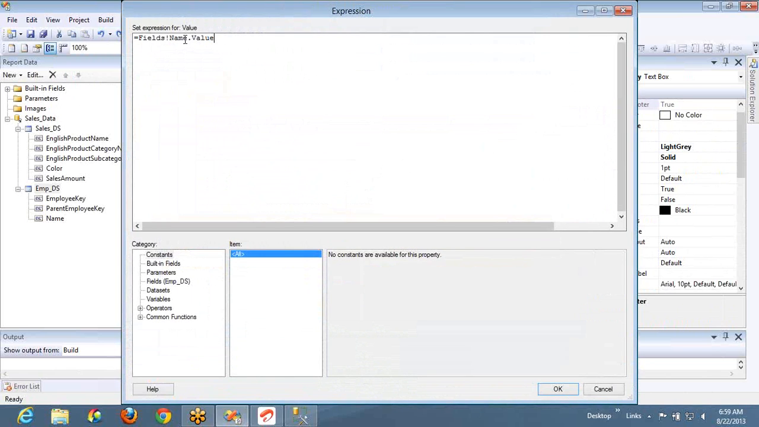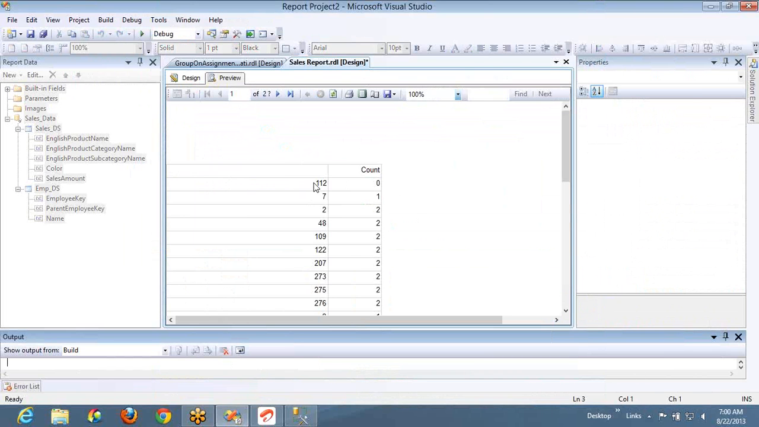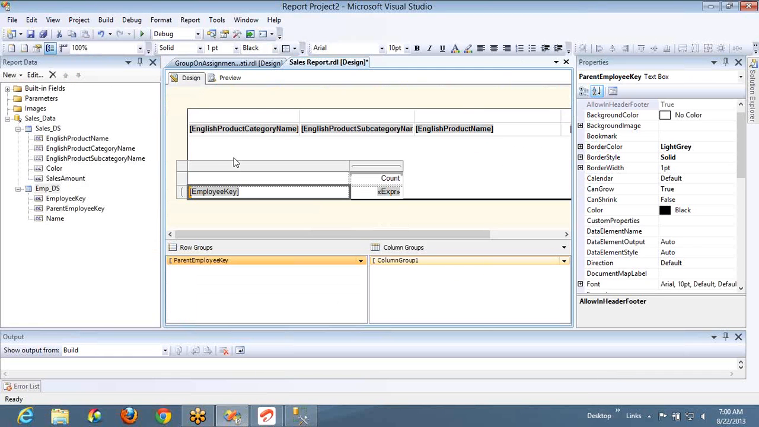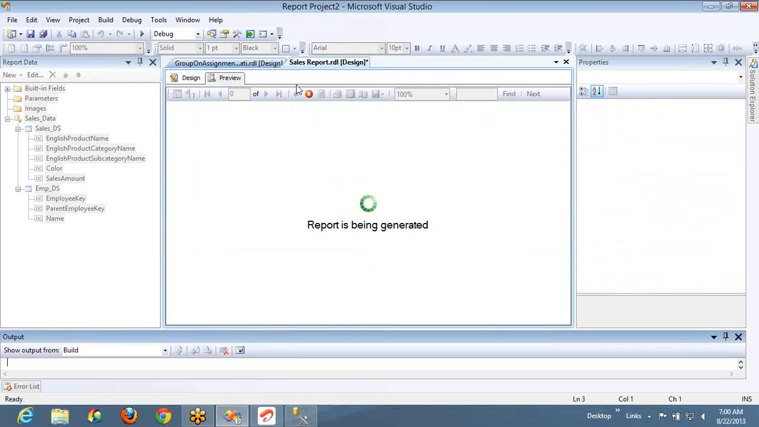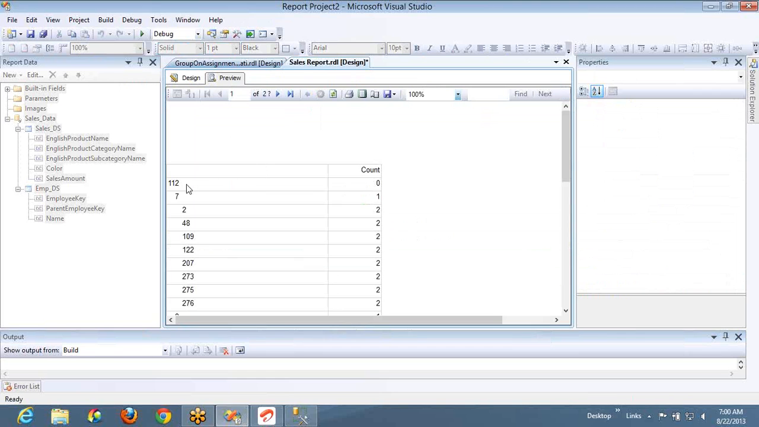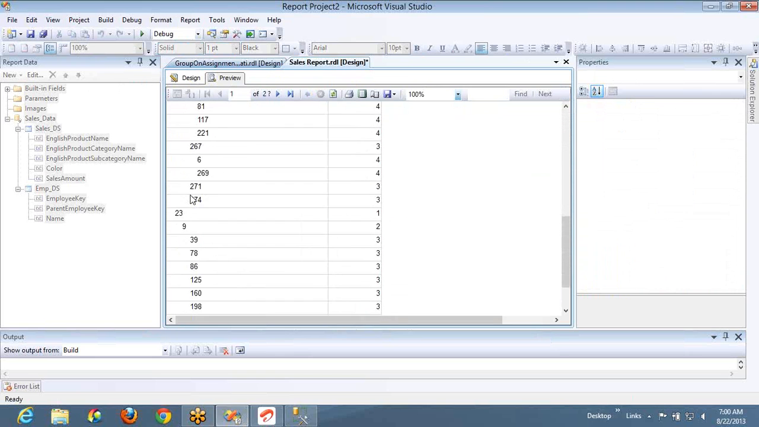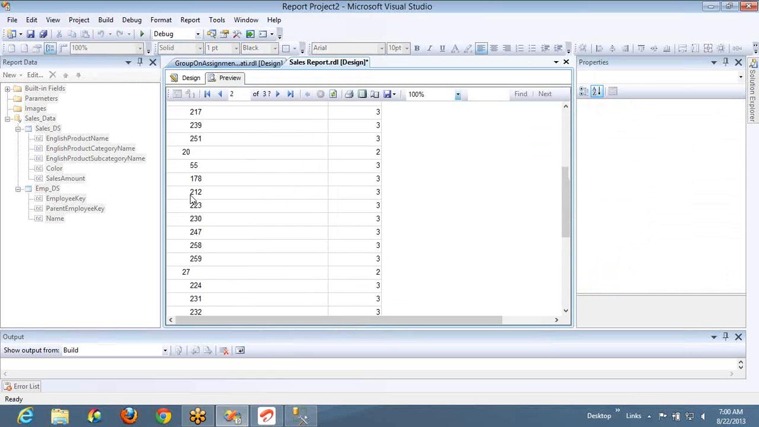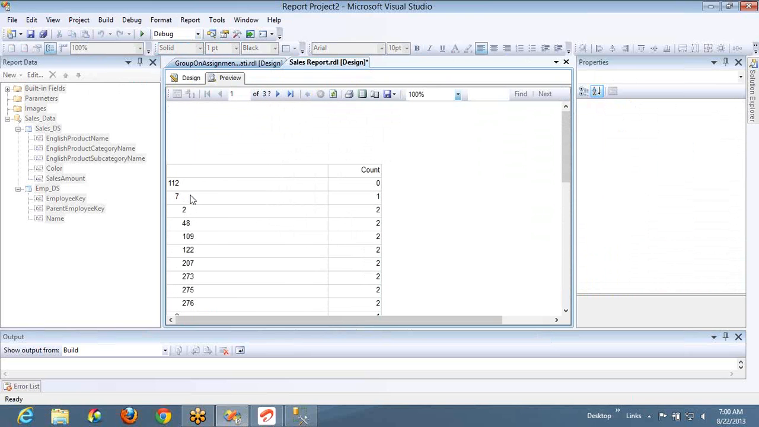Expression. I'm going for employee key. Then you will understand it in a better way, I guess. So this is how he is the top one, 112, and his reports are 7 and 8 and 23 and 27, 20 and so on. So you can see the drill down of the employee keys here, right?